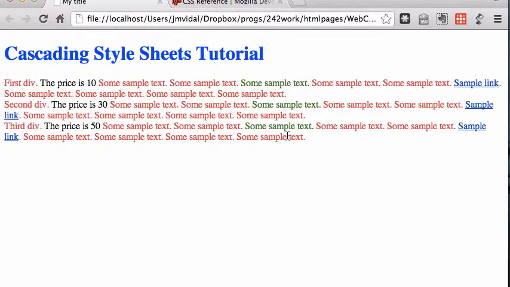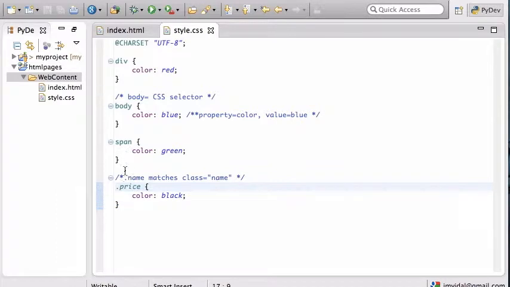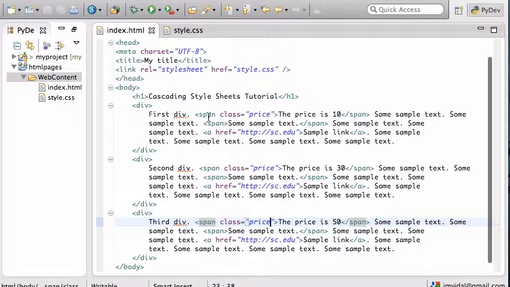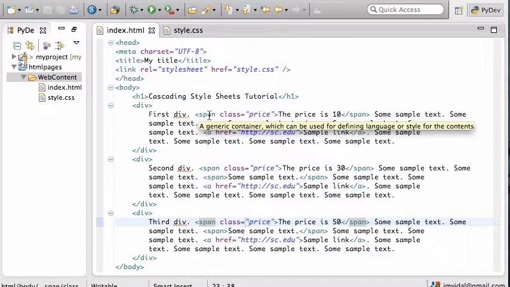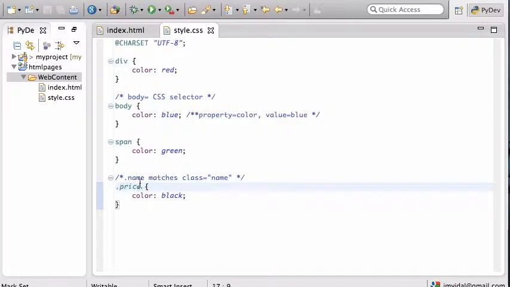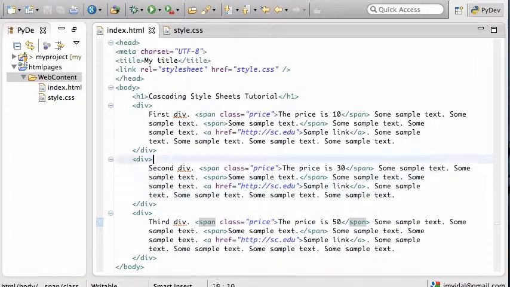The other spans are still green because, again, the classes are more specific than the elements, right? So even though this is a span with a price and the span is green and the class is black, the class is more specific than the span, the element. And so it's going to take on black. Right? And so that's how you match it. You do class matching. So you don't use the word class, you simply use a period there. Dot price.